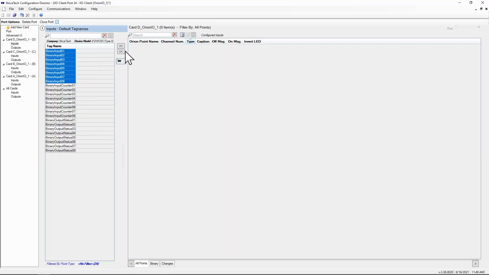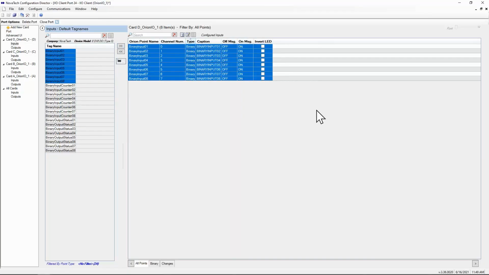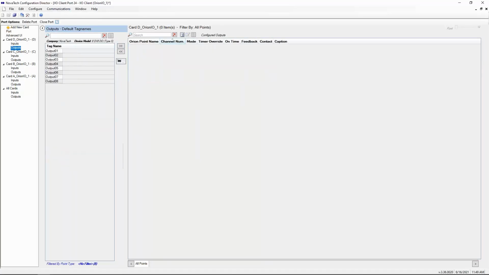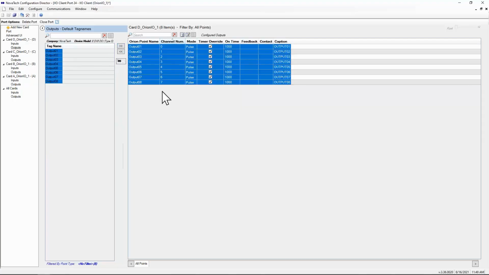So I'm going to map in the 8 digital inputs. Nothing changes, similar to how we did the first DI card. I'm going to go to outputs. I'm going to map in the 8 output cards. But on this card, what's different is, like you mentioned earlier, you could set up your feedback input card.